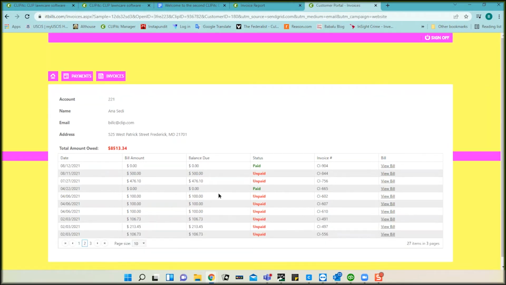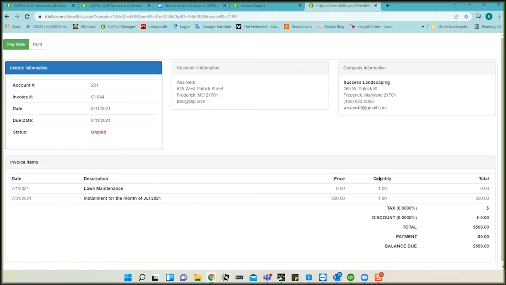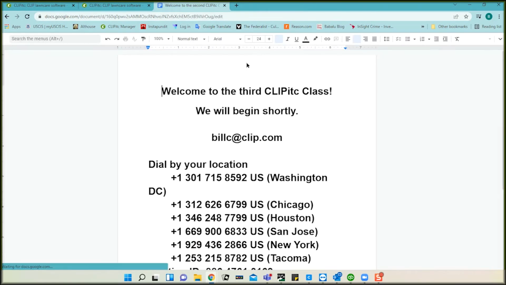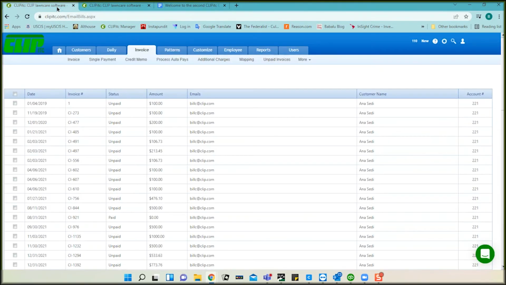They can view them here, scroll through and look at all of them. So they can see that they did not pay back in August, and they can hit view bill and see what this looks like. So here's that invoice. You can communicate a lot of information to your customer that way. And it's a way to use an email invoice to also show them where they're in arrears and to helpfully drive the collection process for that.